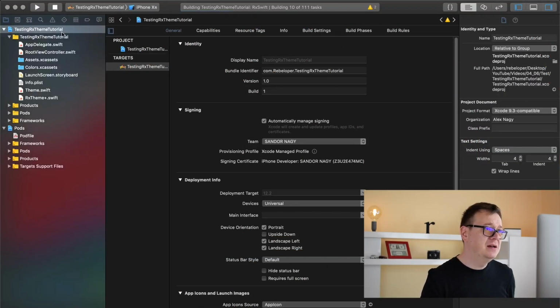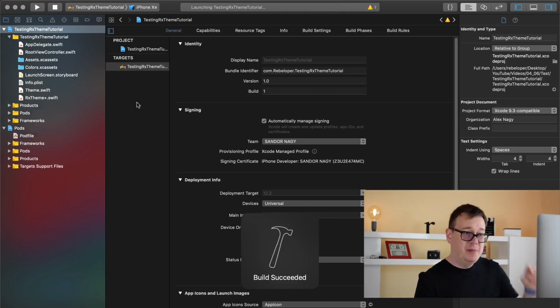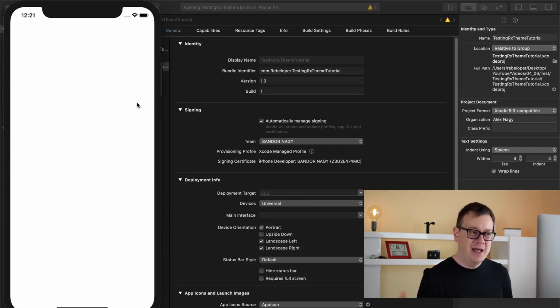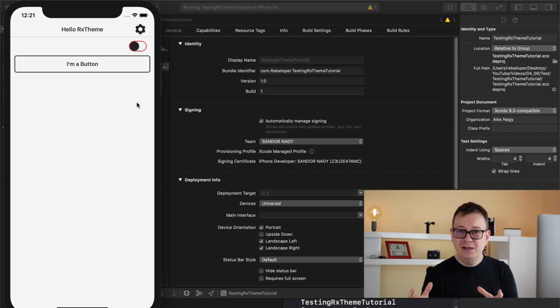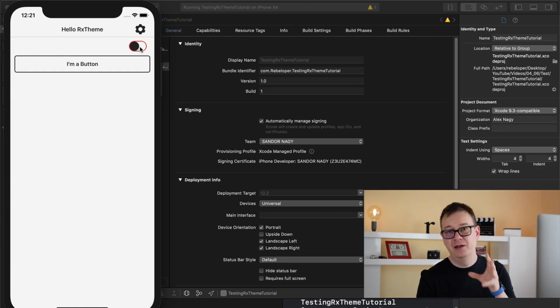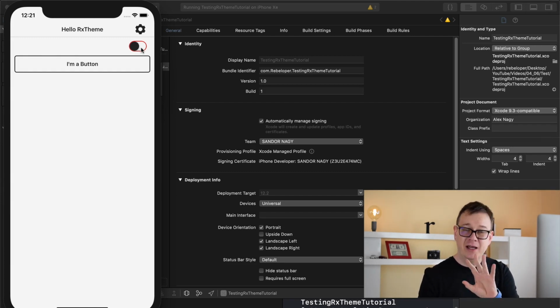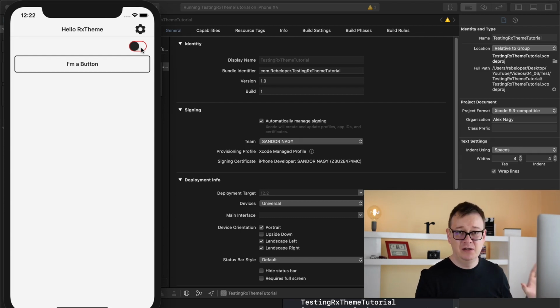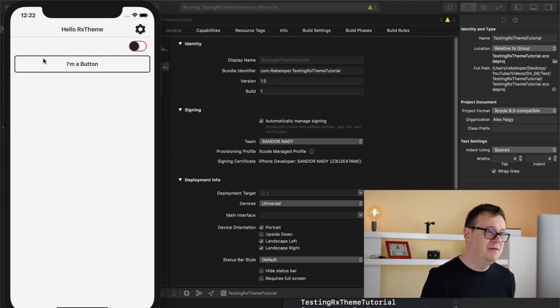So let me just build and run our test project so you can see what we are going to build out today. And yeah, in modern apps you might have a light theme and a dark theme, and I have this set up here just for testing purposes with a navigation bar title and an item and our switch. This switch is by the way a custom made UI switch that you can take a look at in the previous video if you haven't done already so. And here we have a button that has a border.